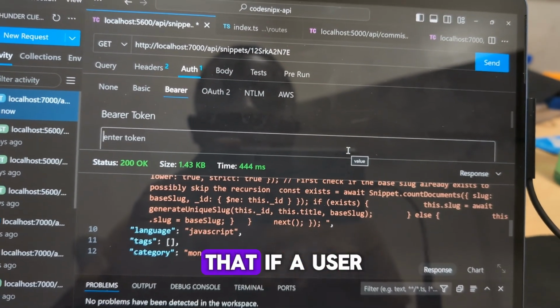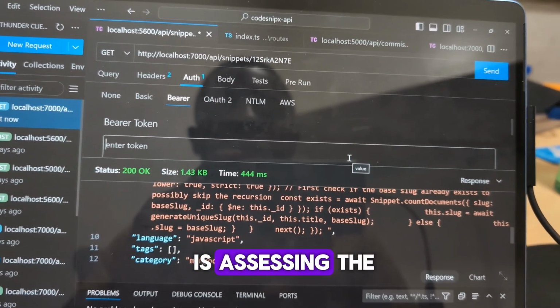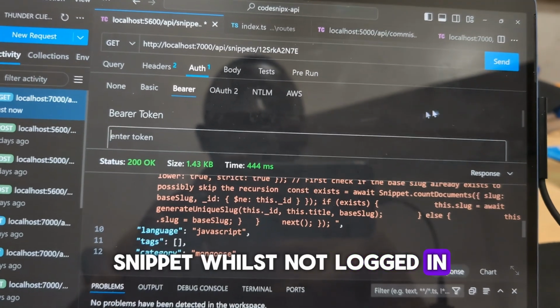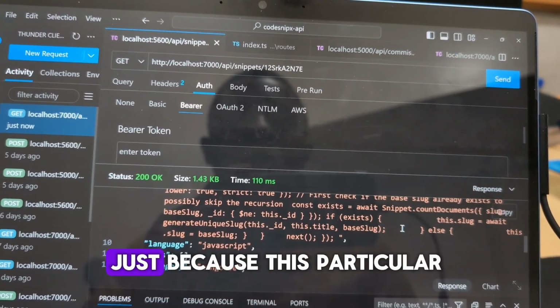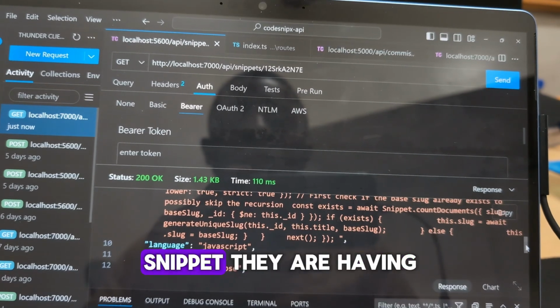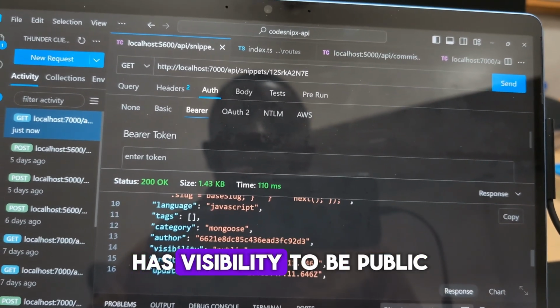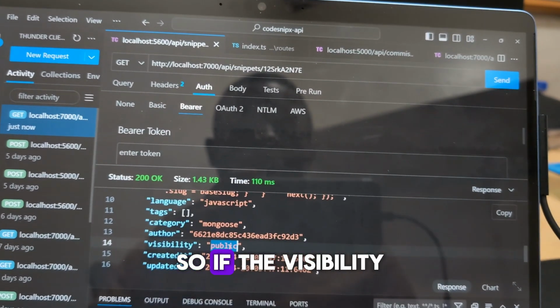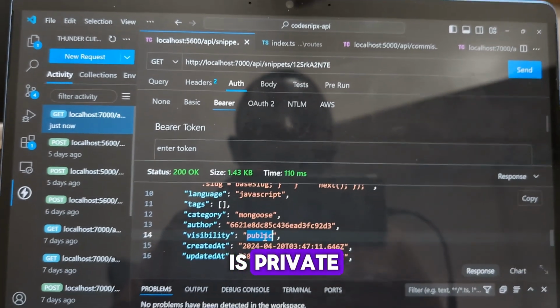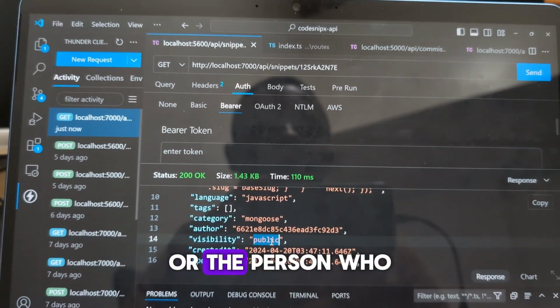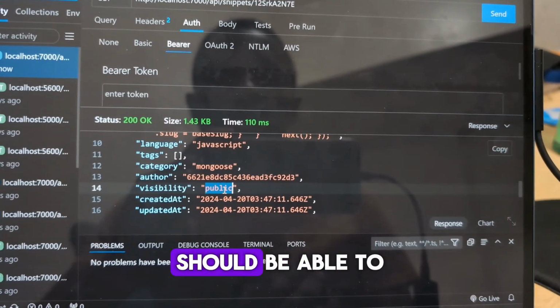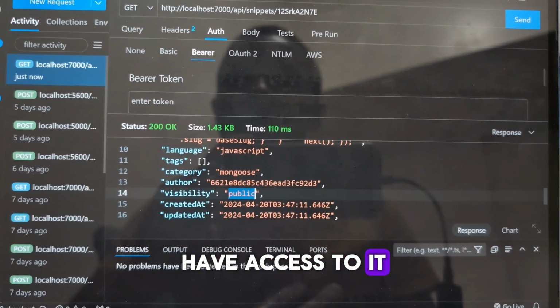What it means is that if a user is accessing the snippet whilst not logged in, let's see what happens. They are still able to access it just because this particular snippet they are having has visibility to be public. So if the visibility is private, then only the people who have access to it, or the person who created it, should be able to have access to it.